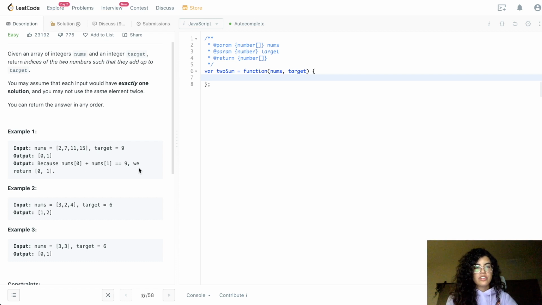Given an array of integers nums and an integer target, return indices of the two numbers such that they add up to target. You may assume that each input would have exactly one solution, and you may not use the same element twice. You can return the answer in any order. So what we want to find here are just two numbers that add up to the target and return their indices, right?